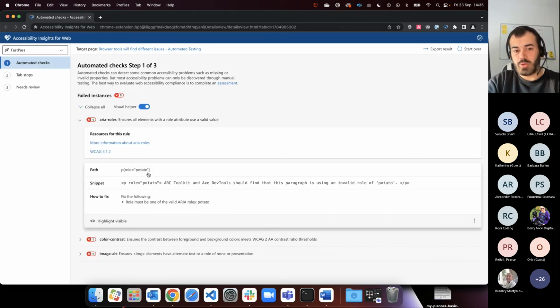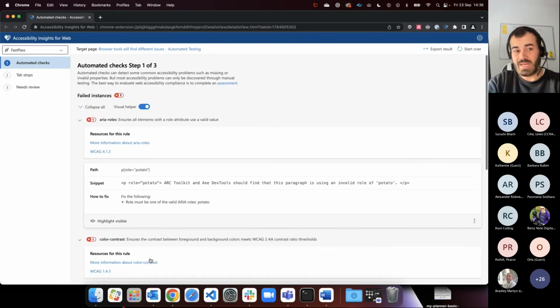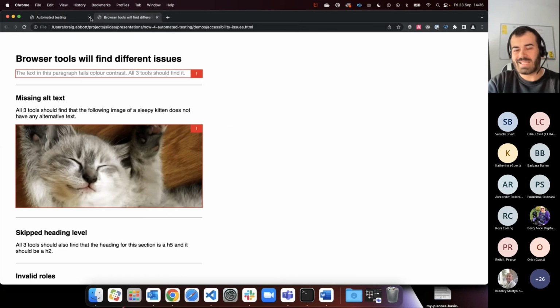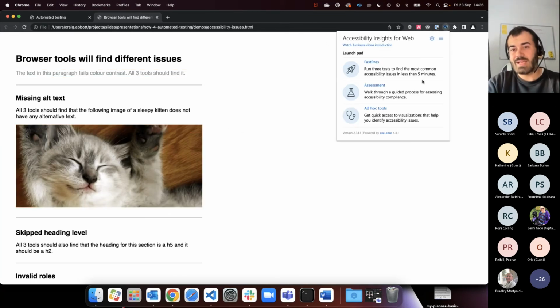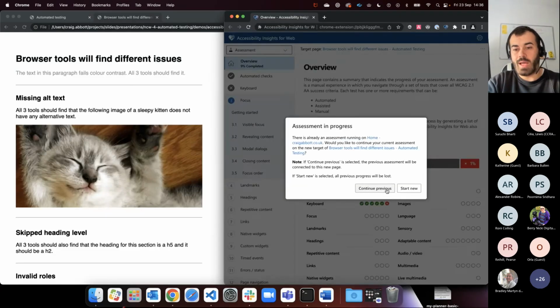This has found that I can't use a paragraph role of potato, but again, like Axe, it hasn't found that the role of paragraph is not valid on a P element. It's found that the color contrast was wrong on that paragraph, and it's found that the alt text was missing. Hasn't found anything else. So in terms of automated testing, Accessibility Insights isn't great, but where it does excel is it has built-in assessment tools. So this is where you can do a lot more.